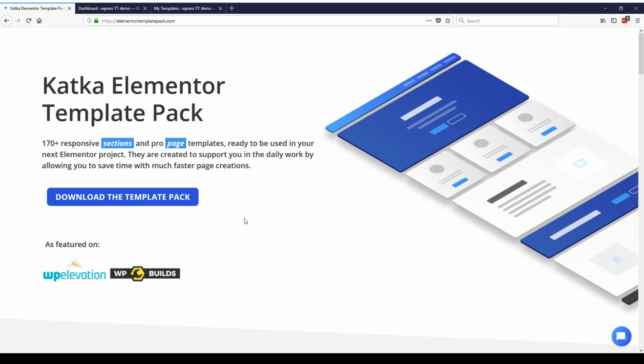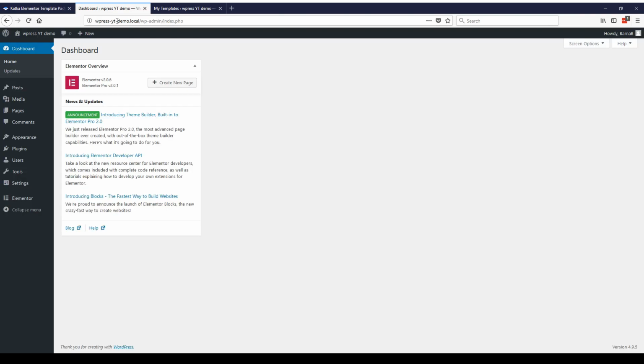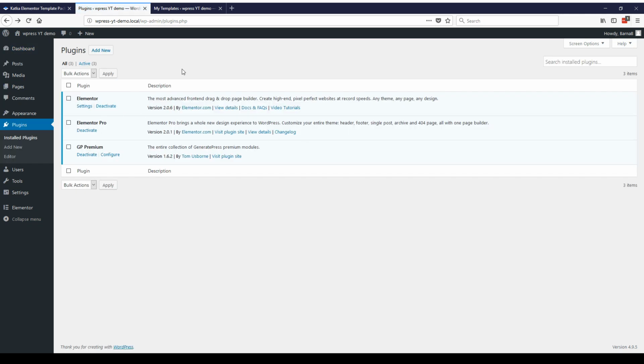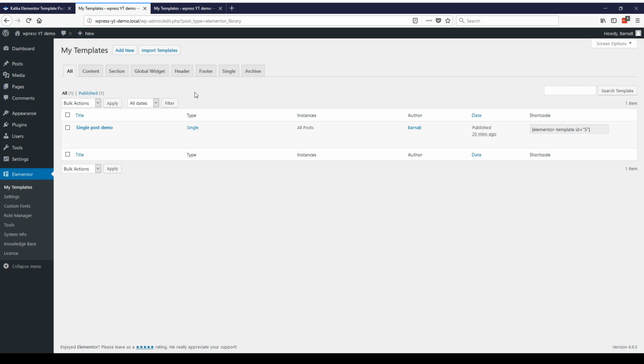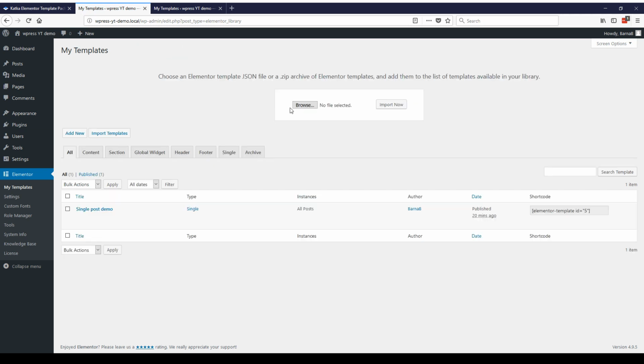First, log into your WordPress admin area and make sure that Elementor and Elementor Pro are installed and activated. Next, let's import a related post template. Hover over Elementor and click on the My Templates option. Here, click on Import Templates. Navigate to the unzipped template pack folder and in the Sections folder, find the Related Posts option. Here, we can use the zip file to import all three templates at once.